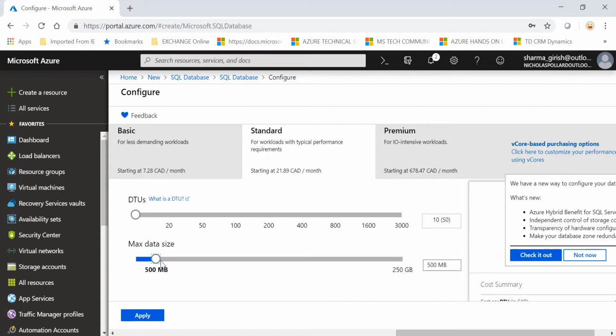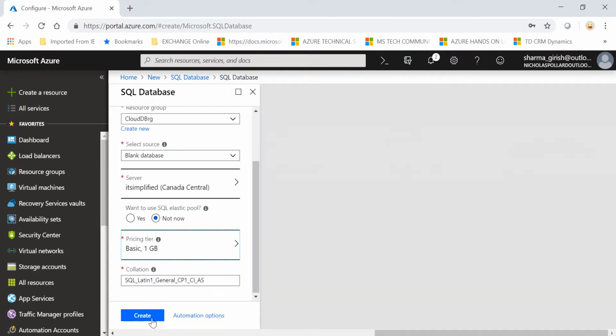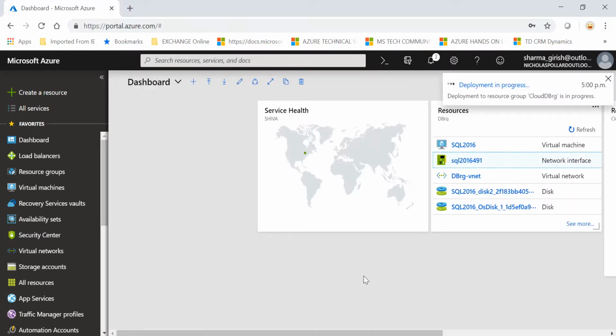But just to be on the safer side, I will move this to say 1 gig and apply. So basic, I can choose and apply in this case, and click on create. The deployment process has started.